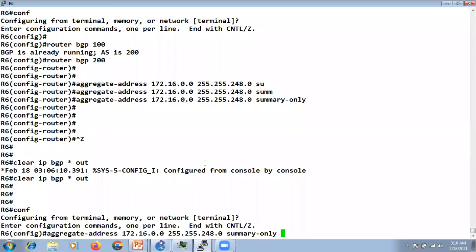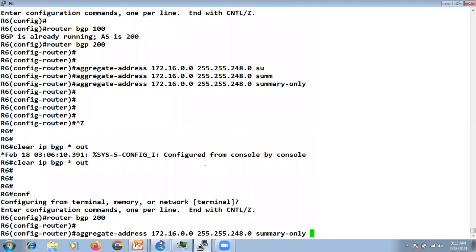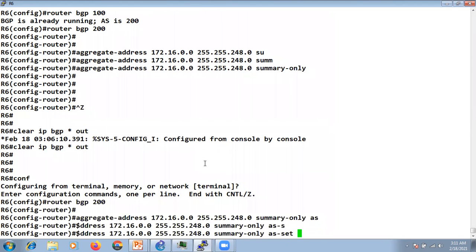this is a long command. We still have a lot of things that we can play with in this command. So let's see one by one. So after this, we can use AS set. What this command will do is that it will inform R6 that while you are doing the aggregate, do not strip off the AS path information.